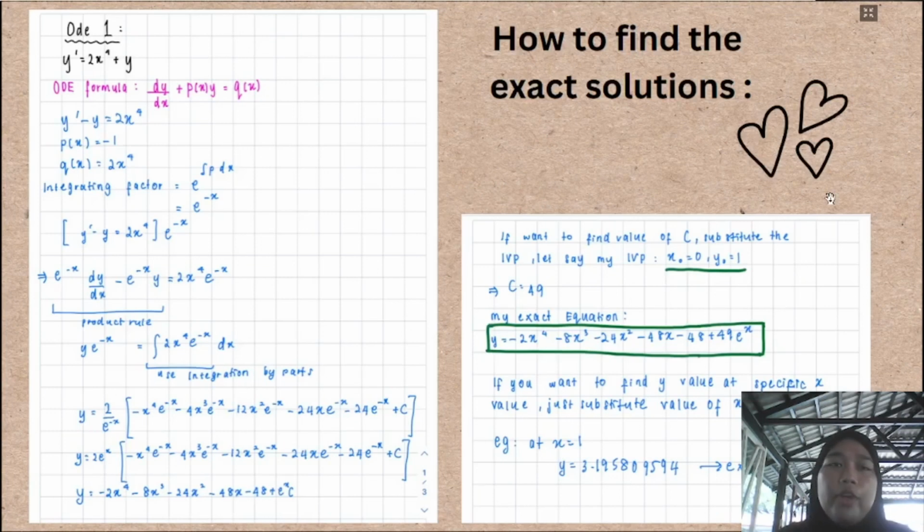Okay, so before we create the code for this, we need to find the exact solution so that we will know whether our code is correct or not. We also can find the error. So at first we need to find the exact solution.